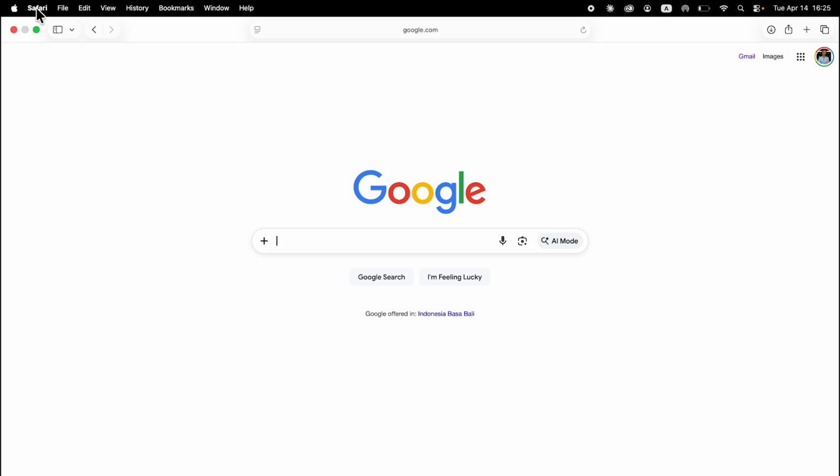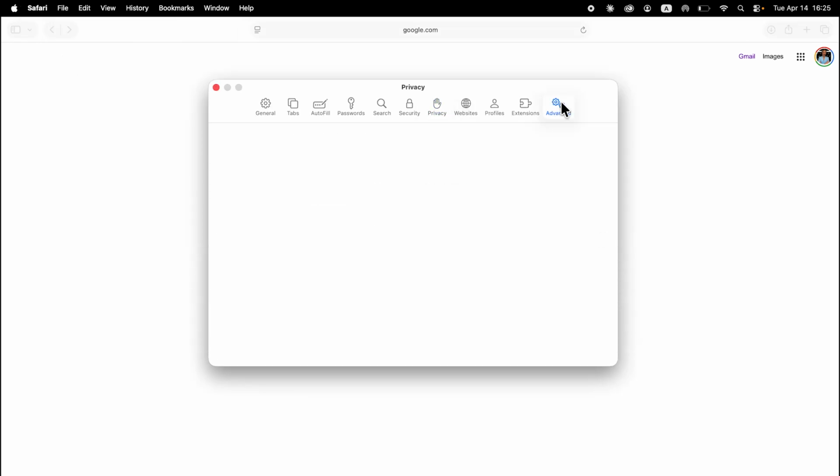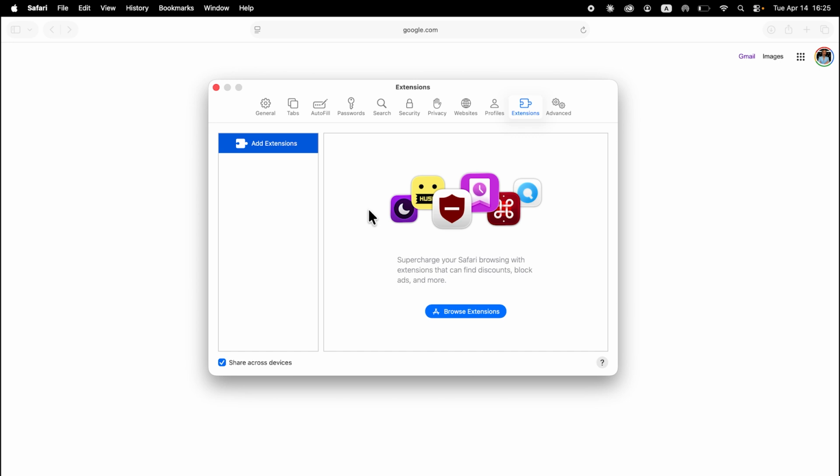to click on Safari at the top of the page and press Settings. You can then click on Advanced and make sure Block All Cookies is unchecked like this. Now click on Extensions. And if you currently have any extensions on Safari, you'll need to go in and disable these first. So as you can see, all of my extensions are already removed and disabled.